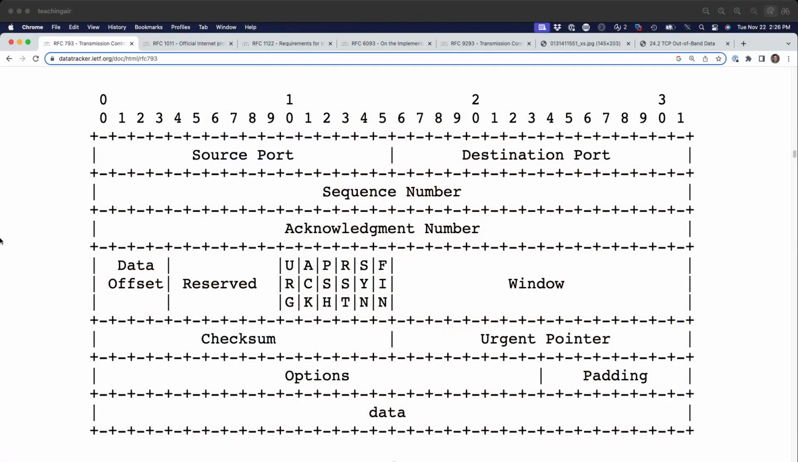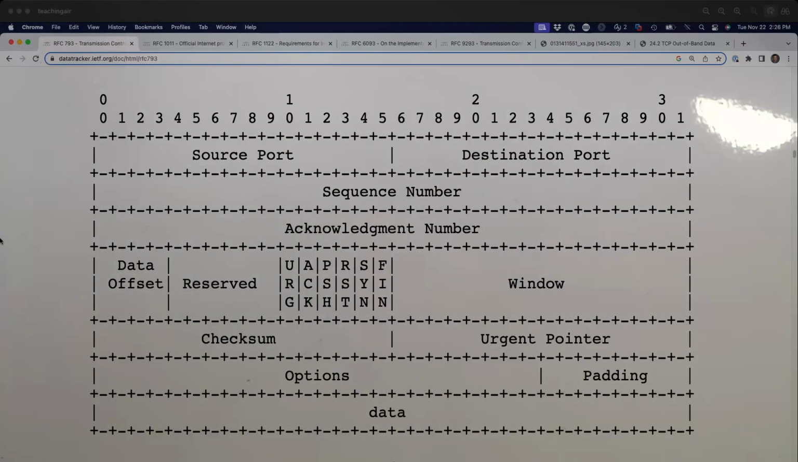Well, why does it not work? That's what we'll talk about today: what some of the problems are with that urgent flag and that feature. And with that, let's dive straight into the RFC, because that explains already what some of the problems are here. So let me just show you the RFC.